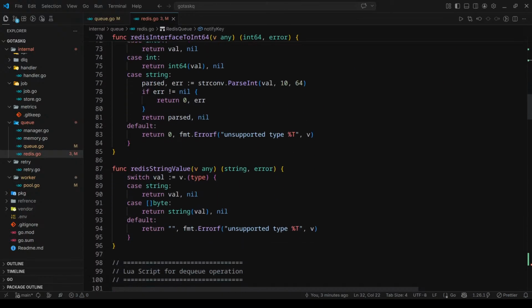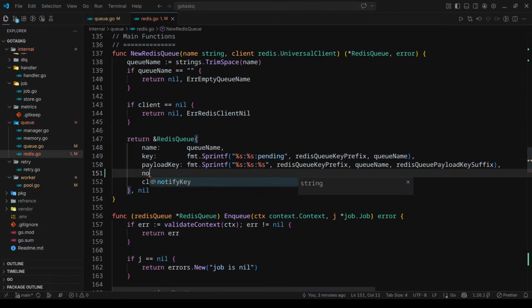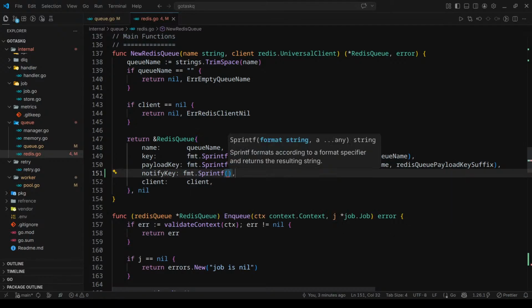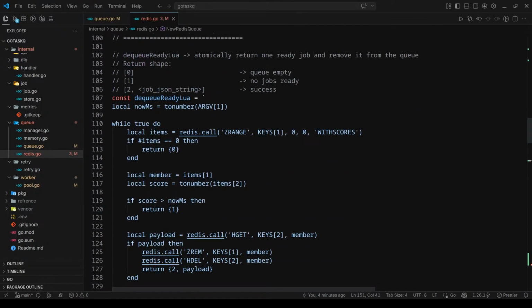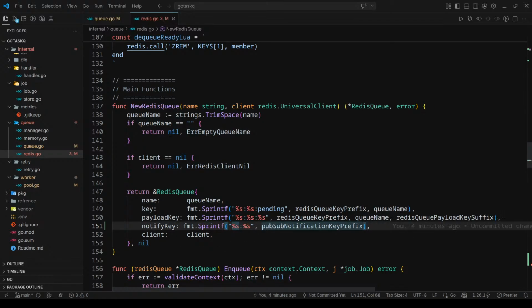And next thing we need to do is, where are we creating? Yeah, here we are creating. So notify key will be like fmt.Sprintf with %s and %s. What we'll take is the pub/sub notification queue prefix and the queue name.